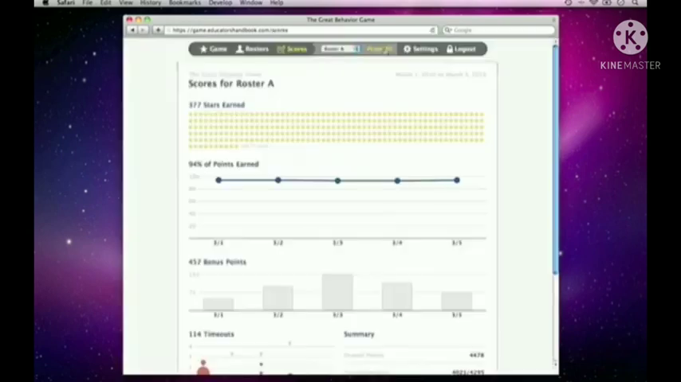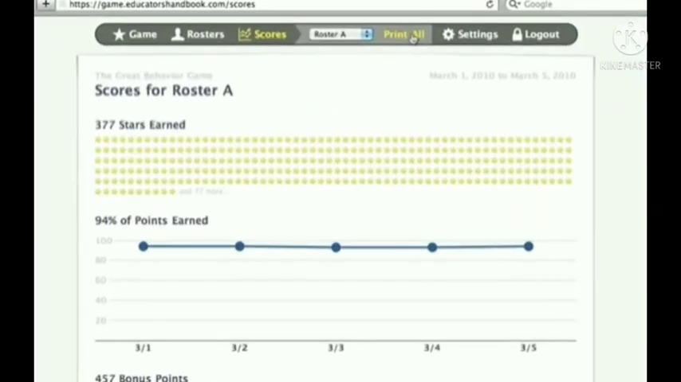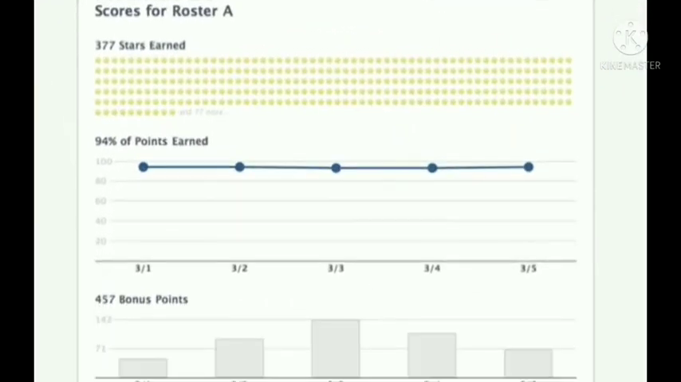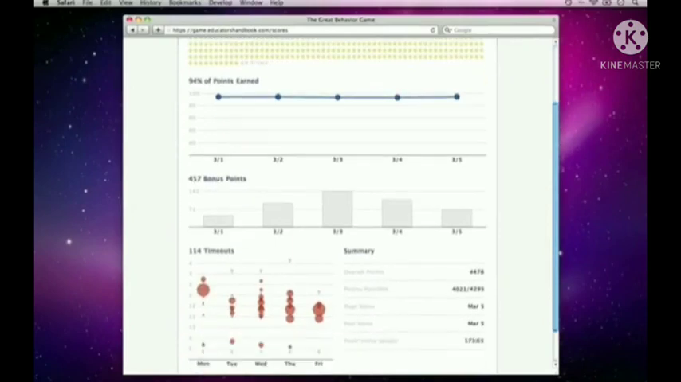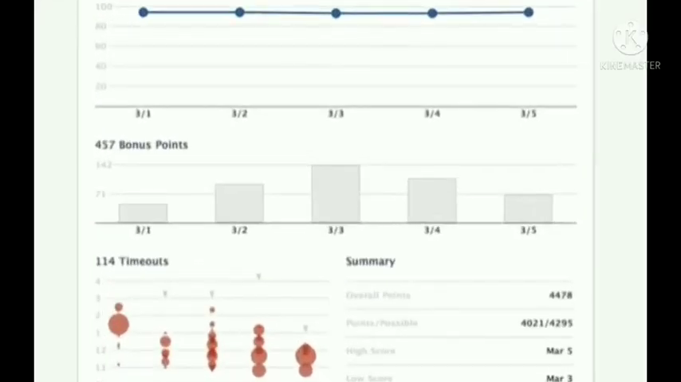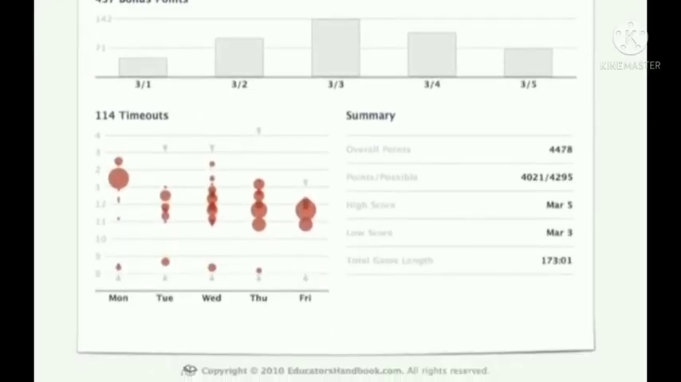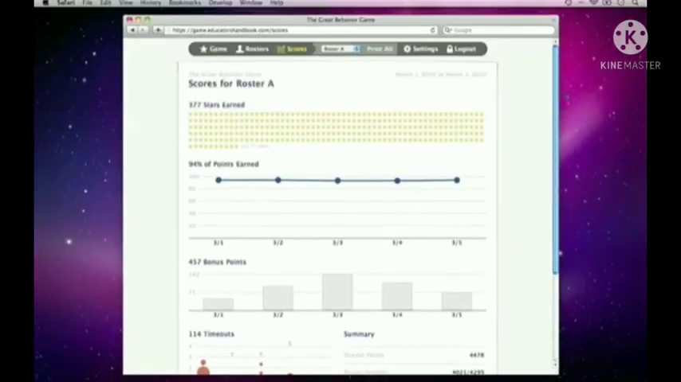When gameplay is complete, the Scores function will help you monitor and evaluate your students' progress over time. Each report shows the number of stars earned, the percent of daily points earned, the number of bonus points delivered each day, a timeout distribution to help you identify hotspots, and a summary of the student scores for the week. You can evaluate the performance of your entire class, or choose an individual student from the menu.